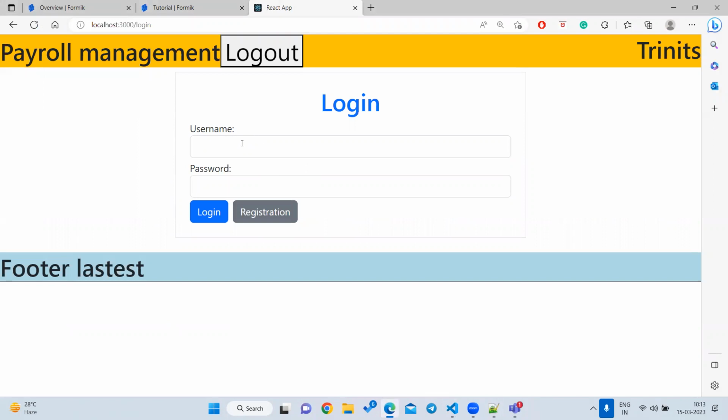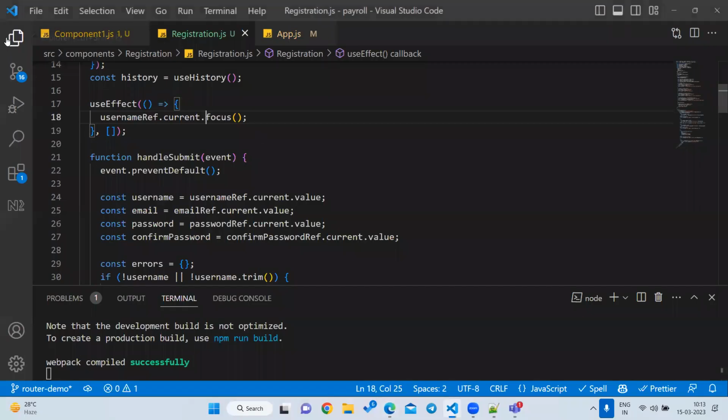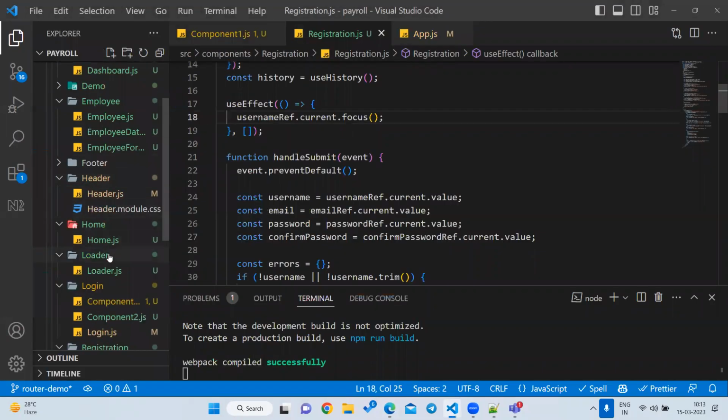Whenever we come to this page, by default, I want to focus on this field. Currently, it is not focused in the first field. I want to focus on the first field. So we can write code like document.getElementById().focus method. We can call this, but in React, it is not suggested to do it like this. Instead of that approach, we can go for the useRef hook. There is a hook called useRef.